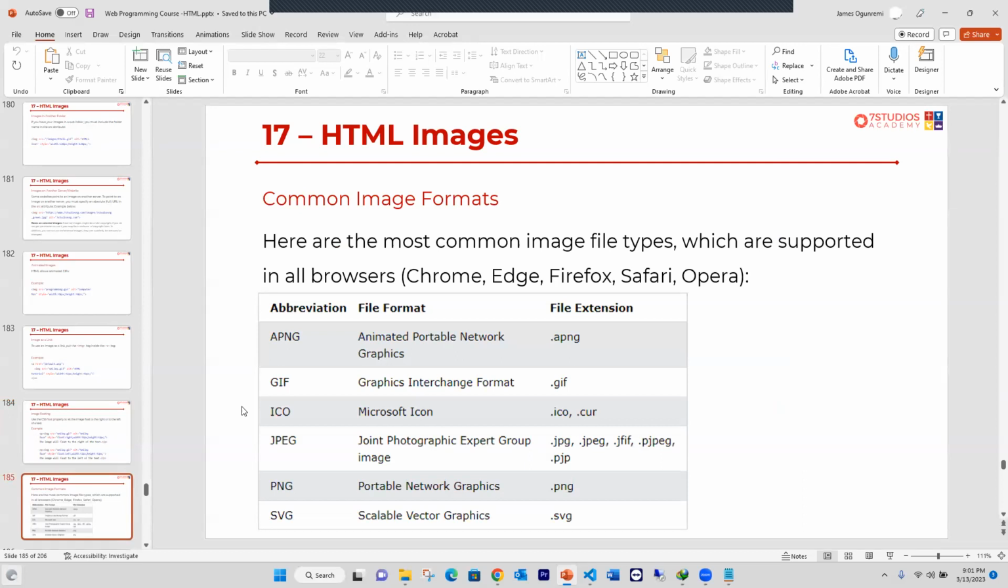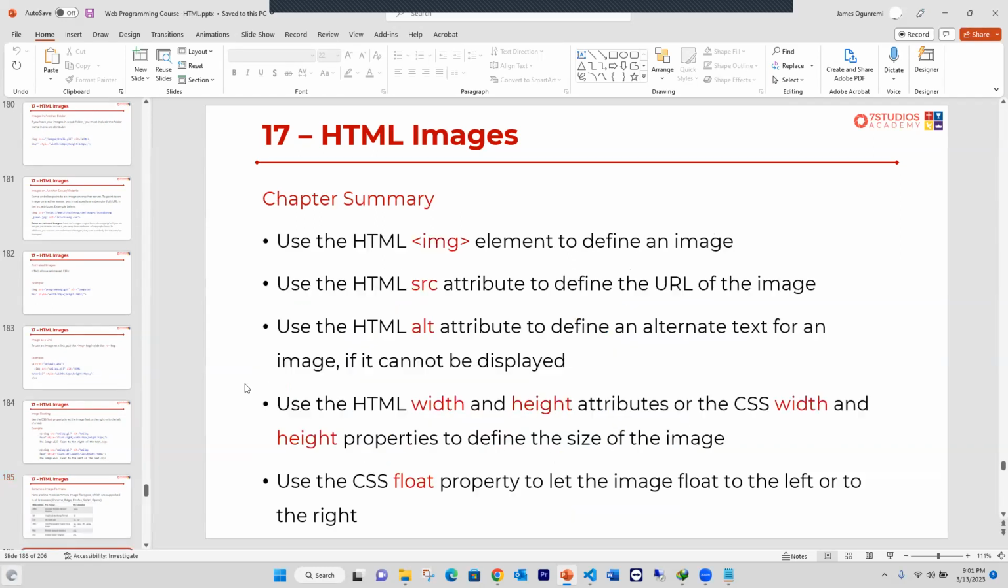Now, common image formats. Here are some common image formats and types that are supported in most of the browsers we have. We have APNG, GIF, ICO, JPEG, PNG, SVG. These are the common image types that we use on web pages. And this is a chapter summary.